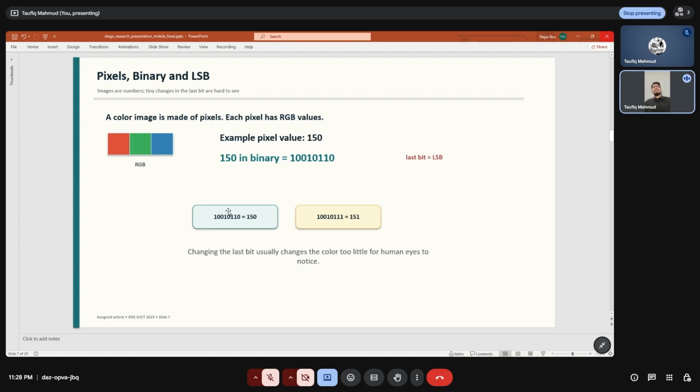Then there is pixels, binary, and LSB. In short, if we take 150 as a value and convert it into binary form, as you have seen on the screen, and later change it to 151, only one bit has been changed. As you can see, in 150 the last bit was 0 in binary form, and in 151 the last bit is 1.